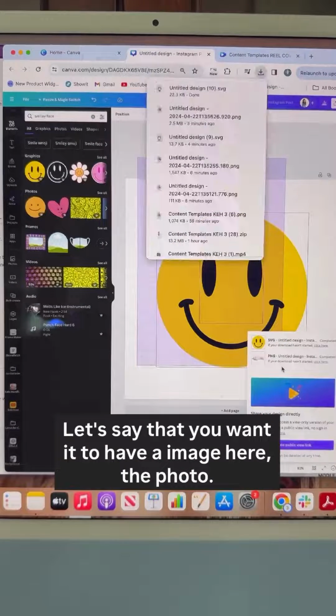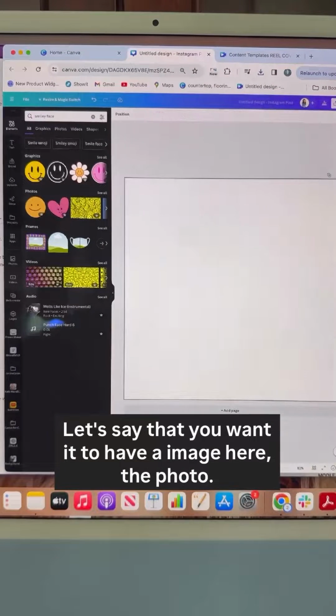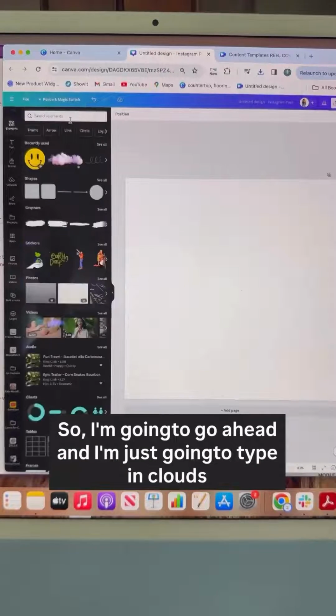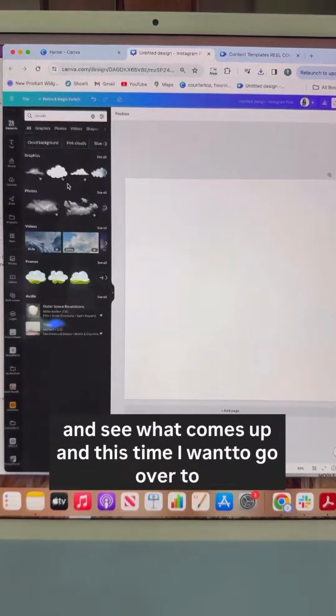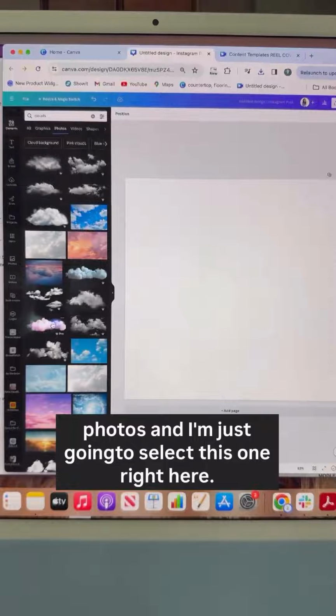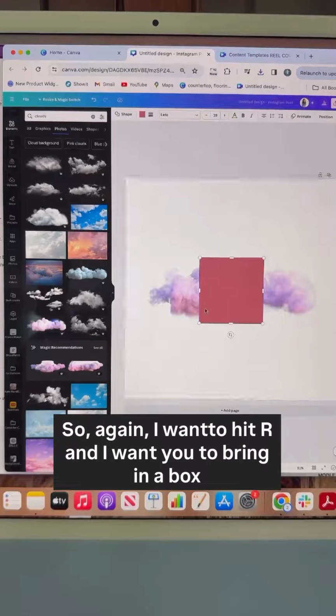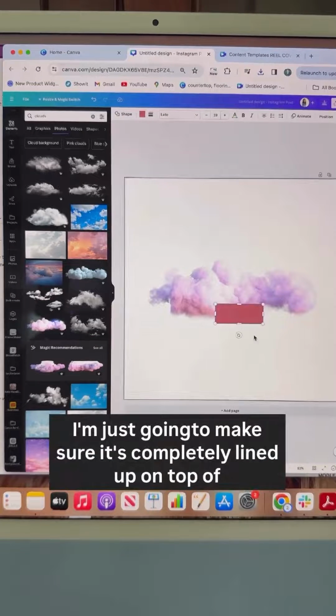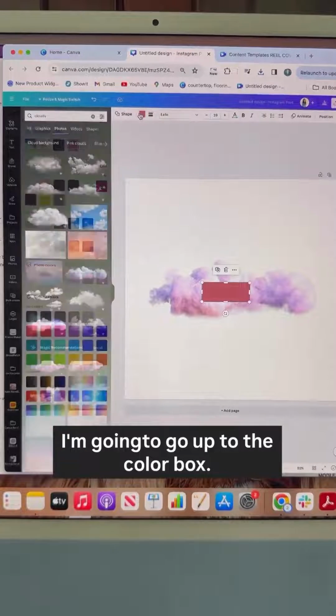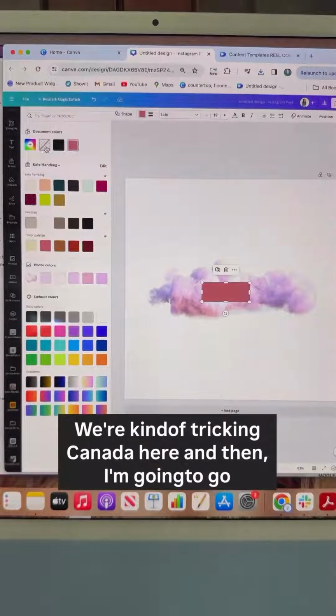computer. Let's say that you wanted to have an image here, a photo. So I'm going to go ahead and type in clouds and see what comes up. And this time I want to go over to photos, and I'm just going to select this one right here. So again, I want to hit R, and I want to bring in a box here. I'm just going to make sure it's completely lined up on top of my image. I'm going to go up to the color box, make this transparent. We're kind of tricking Canva here.